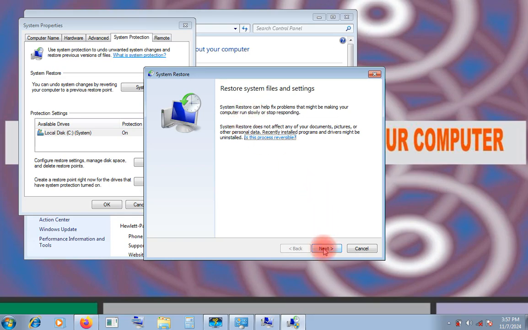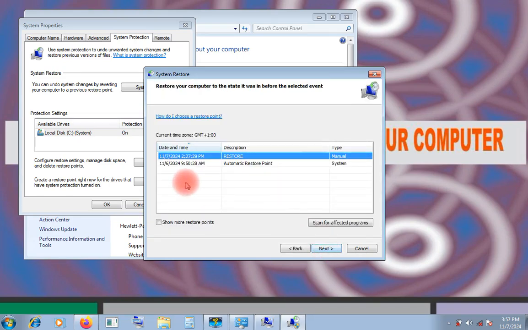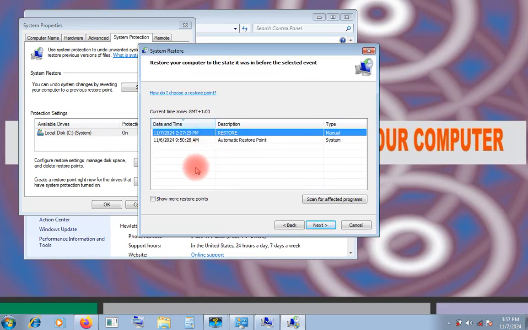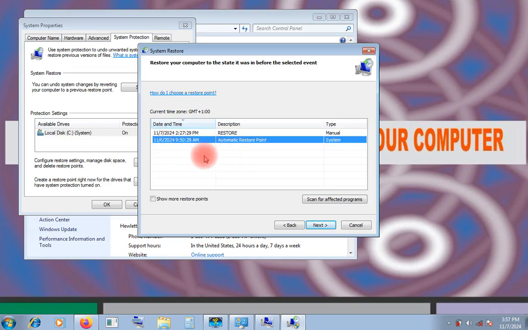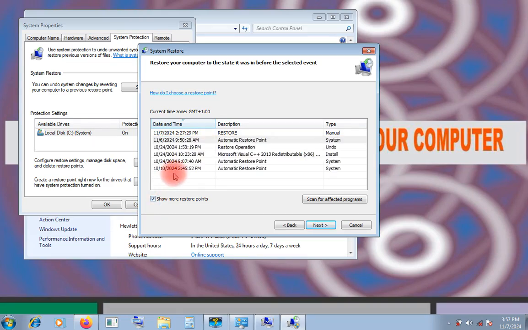Then you click on next. From the window here now, you can see the different restore points that are available. Depending on the settings on your system, if what you want is not available, you can go down to show more restore points and tick the box. So from here now, you can see that more restore points are made available.